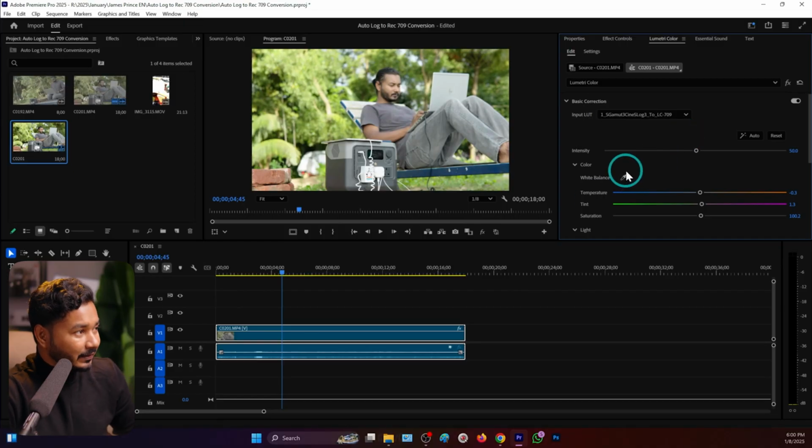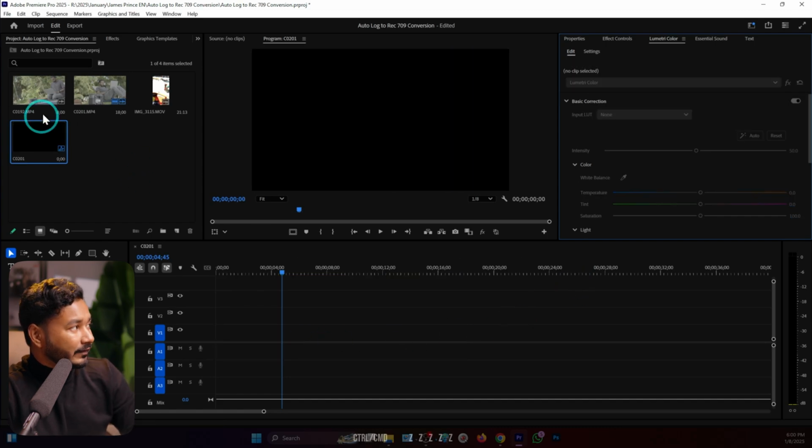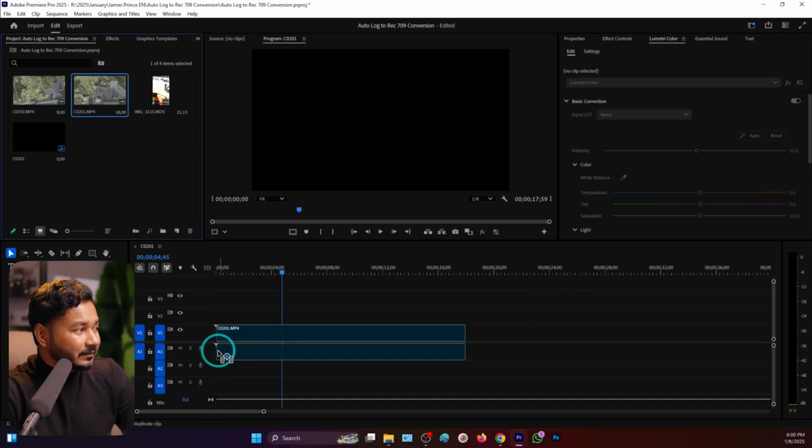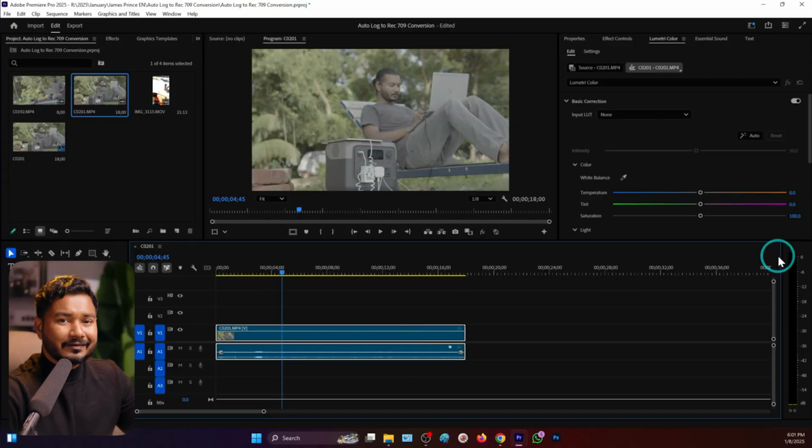But Premiere Pro has recently introduced a feature that will automatically detect the log footage from different cameras and apply the conversion automatically. So how can you do that? Let's undo what we have done. If I click and drag this footage here, this is S-Log 3 footage, and I don't want to deal with the conversion and applying the LUT. I just want to do things automatically, right?